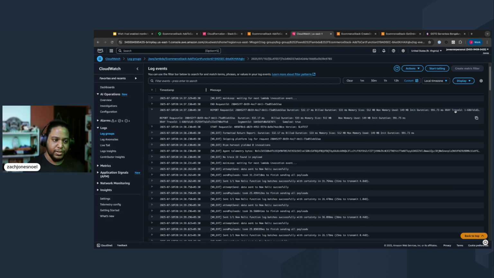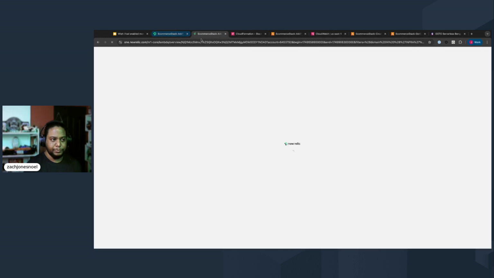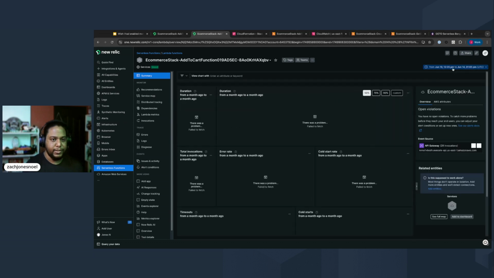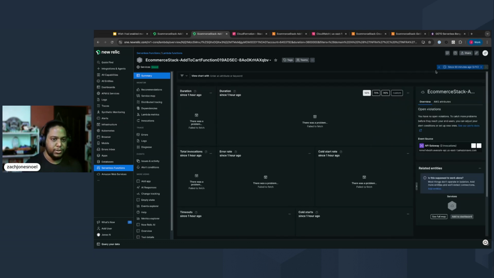There's also active tracing enabled, so I have the tracing ID, and I can even switch back to my New Relic dashboard where this has already been instrumented, and I can look at this. Let me just change the time range to 30 minutes.